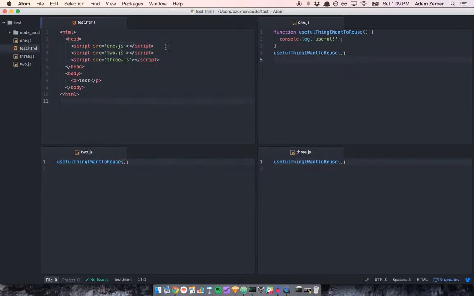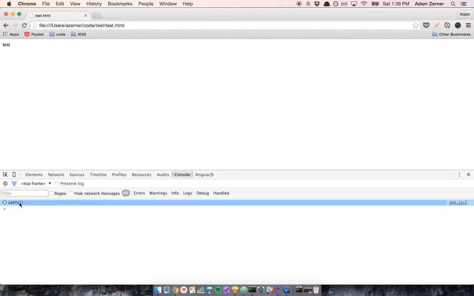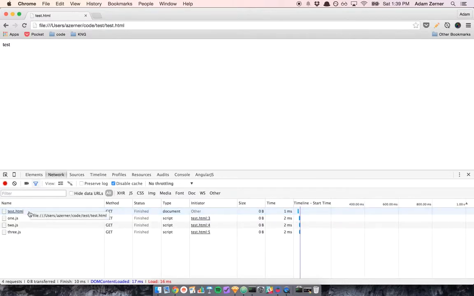So I've got 1.js, let's not even call it here, that declares useful thing I want to reuse. And in 2.js and 3.js, let's keep the calls, I'm using it, but I'm not declaring the functions here, I'm just using them. So let's see the result of that. This is my HTML file, load it, and in the console, useful is logged out 3 times.